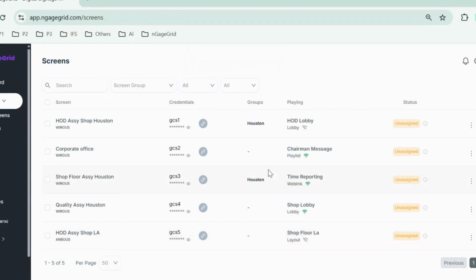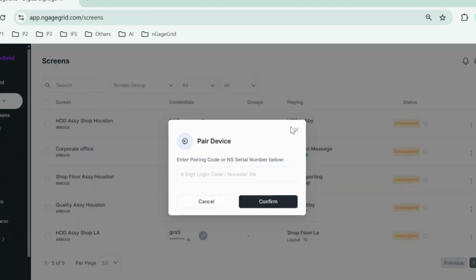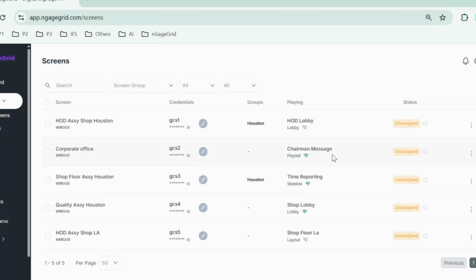So this is done. The next thing that I have to do is I can pair it. Here is the pairing part. I can pair it to a physical screen, which is a TV monitor. So I've controlled the screen, I've controlled what content is to be played on it. And now what I want to do is control the physical device.